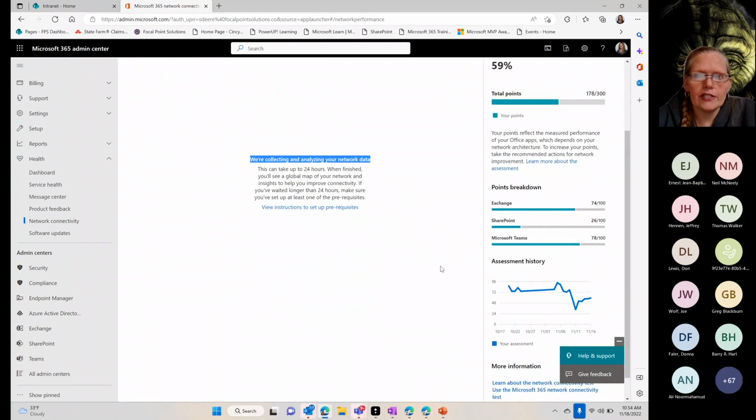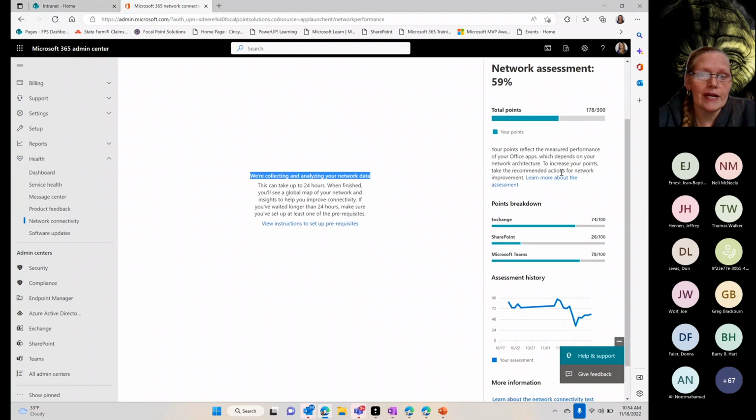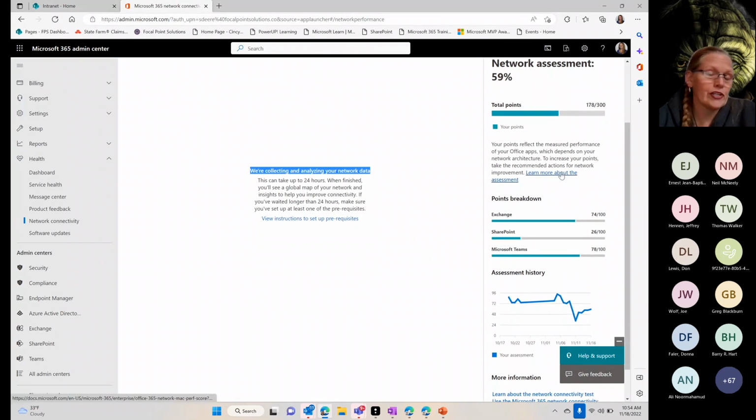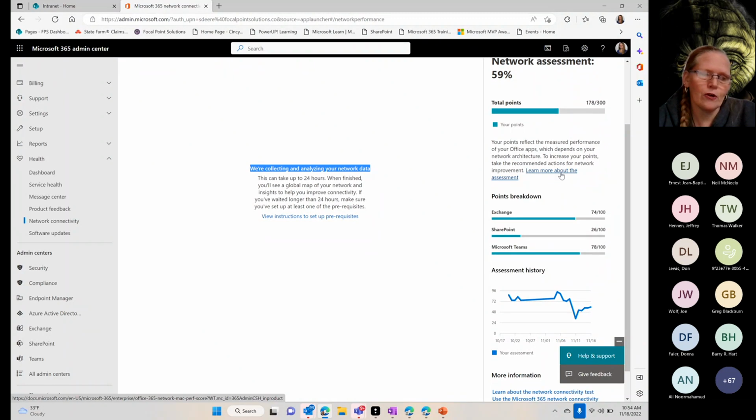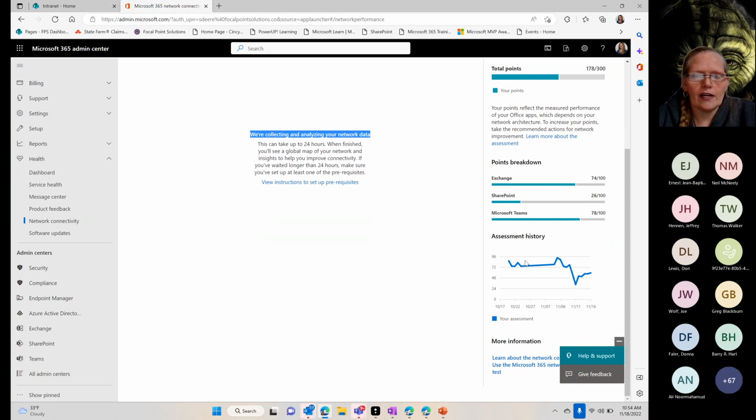So notice here, it's just telling me in my environment right now, 59 points out of 300 on my network assessment. Now, my company is all cloud, so keep that in mind. There's no on-prem Azure AD connecting in or anything. It's all cloud. All right, so it's just showing my assessment info.